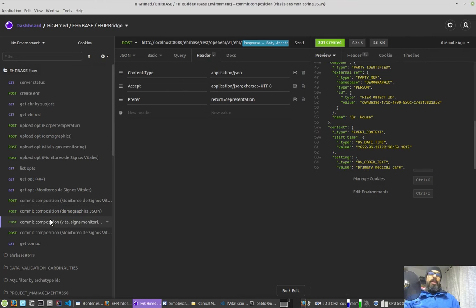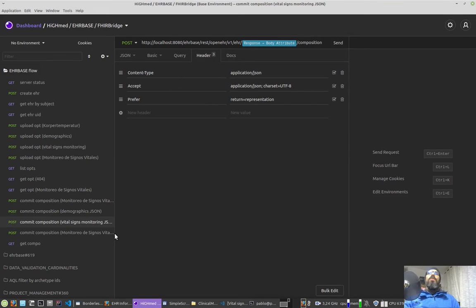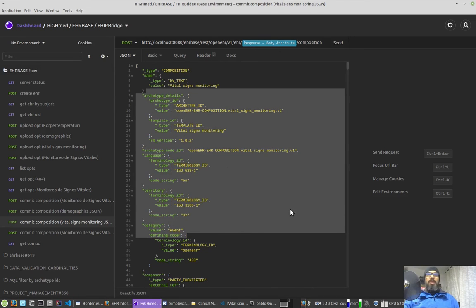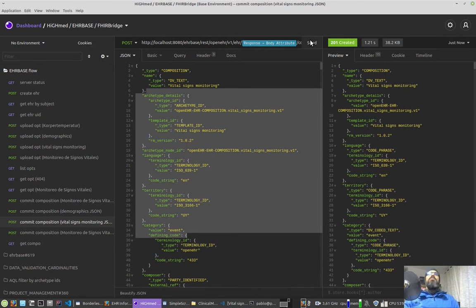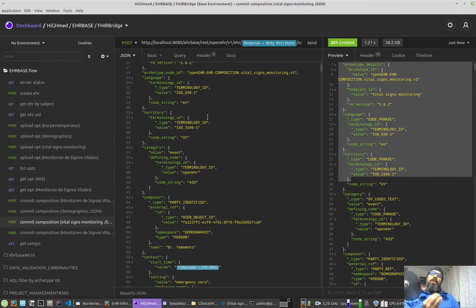And we will try to do the same, and this could be more complex, for the vital signs monitoring. The URL is the same, the variable that I just mentioned about the EHR ID is the same, and the only difference is the composition itself. So we'll try to send this, and maybe we get an error. This is passing, so we didn't get a validation error. We got the same composition here that we sent.